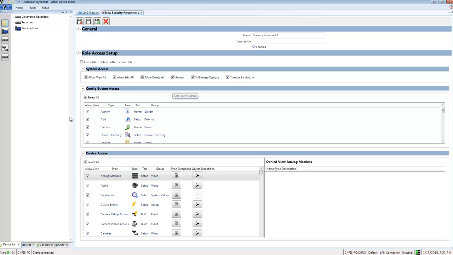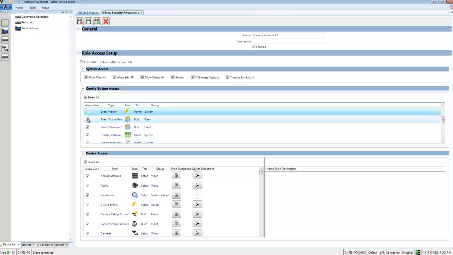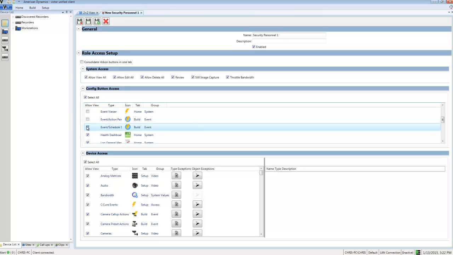Moving down then to the Config Button Access section, what this does is allows quick showing and hiding of configuration buttons. So for example, what we can do is say take Event Viewer, Event Action Pairing and Event Schedule, and we could deselect those, meaning that this user will not see those buttons.